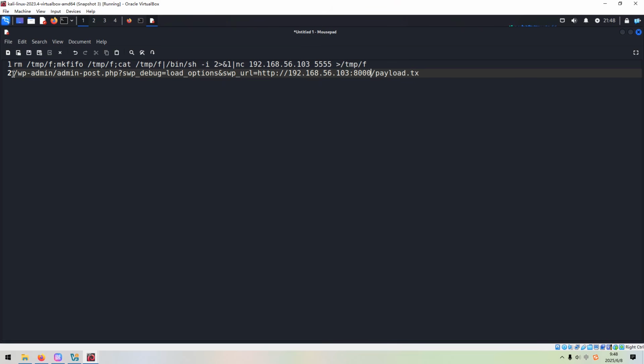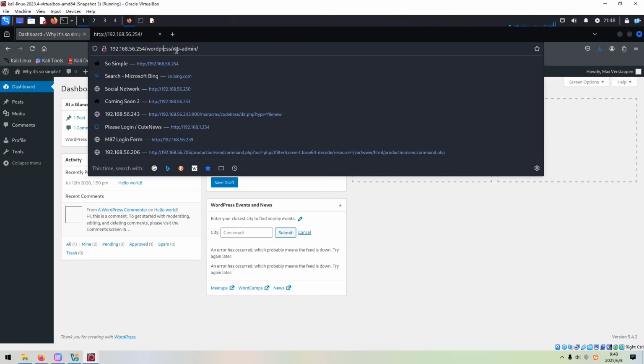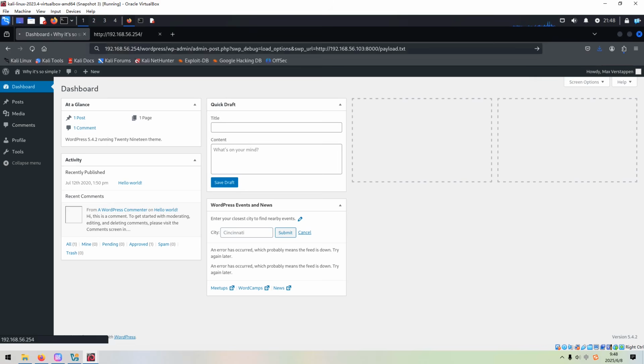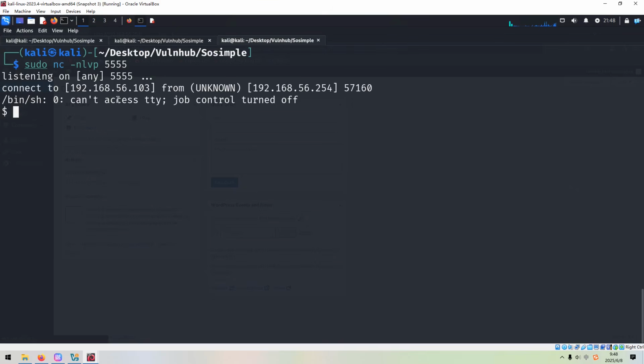So I think we can copy, okay, text, we can copy and put over here. Press enter. I think it's working. Fantastic. As you can see, we have already got access to the target machine.